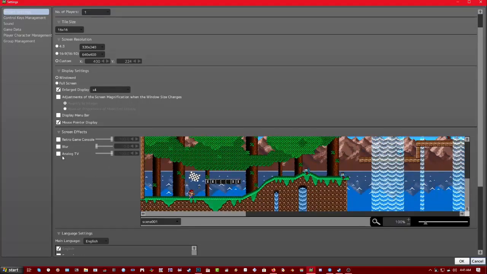This is called analog TV, and it adds a rolling scanline effect, but during gameplay it doesn't look very good. It's very dependent on resolution. Unless you have something much higher, it's not going to look like proper scan lines. It's going to look a little odd. So that's not what people are going to want.